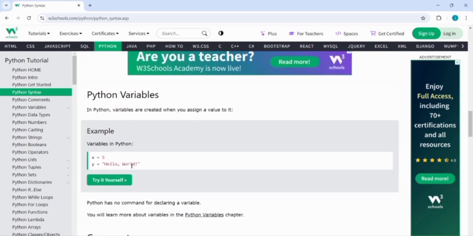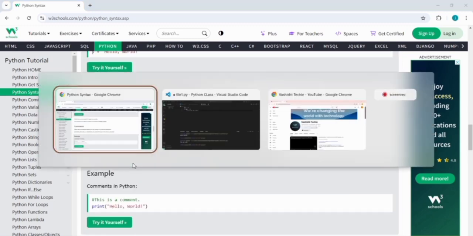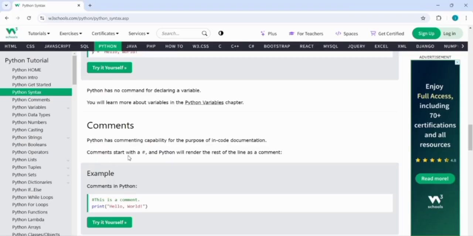So I hope so. What are variables? Variables are just containers to assign a value to. For example, here you can see age is the variable and 19 is the value. You can also create different variables like x is equal to 5 or y is equal to 5.6. So you can create different variables as you wish. Now moving back towards our website.